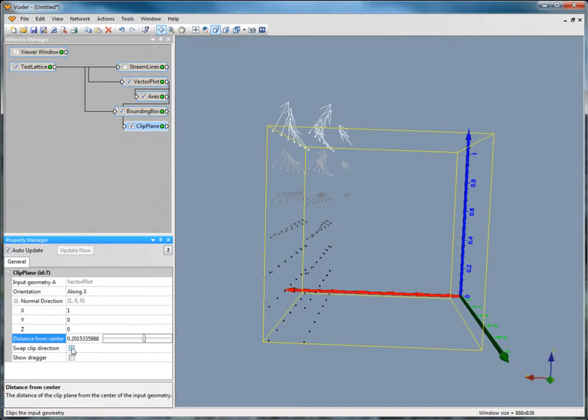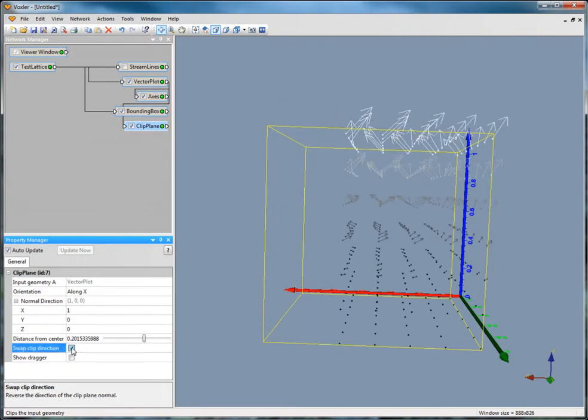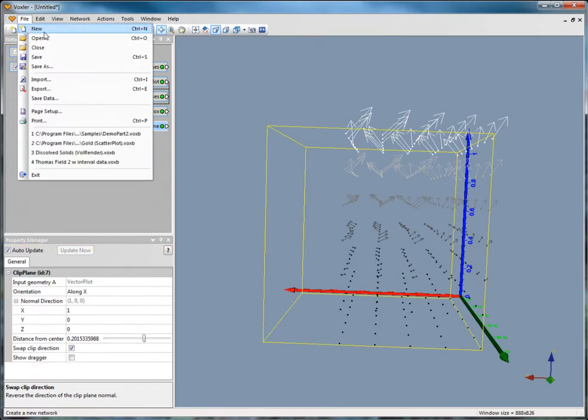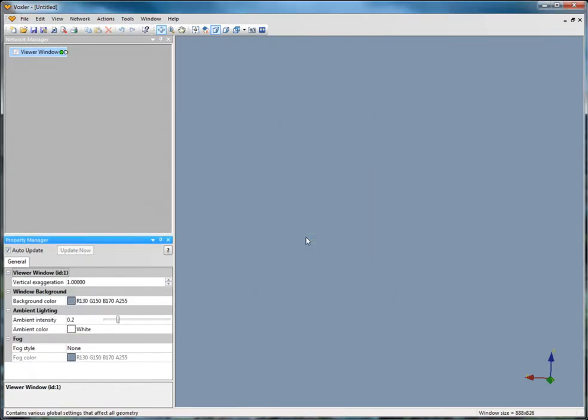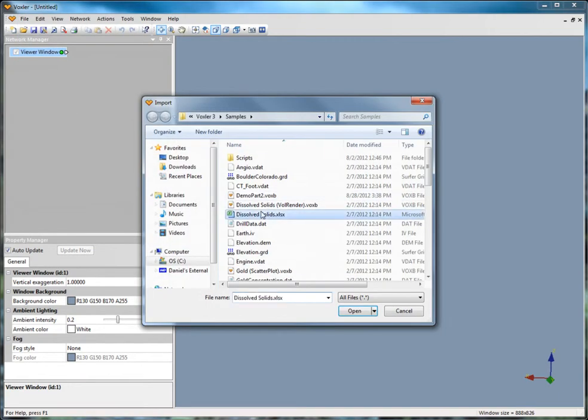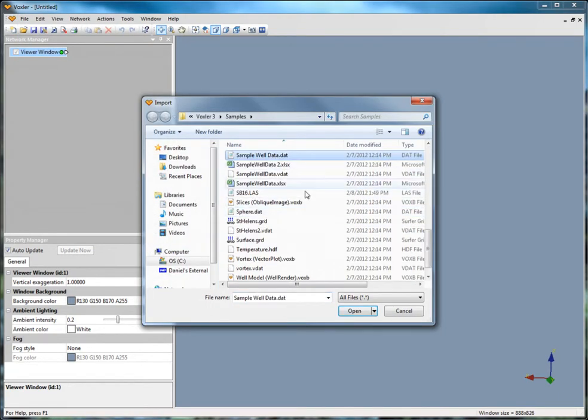To create a well render, you will need well data that is imported with azimuth, dip, and measured depth, directional survey information, or pre-computed X, Y, and Z values positioned along the well path. Click File, New, and select No when prompted to save the changes. Click File, Import, select Sample Well Data.dat and click Open.